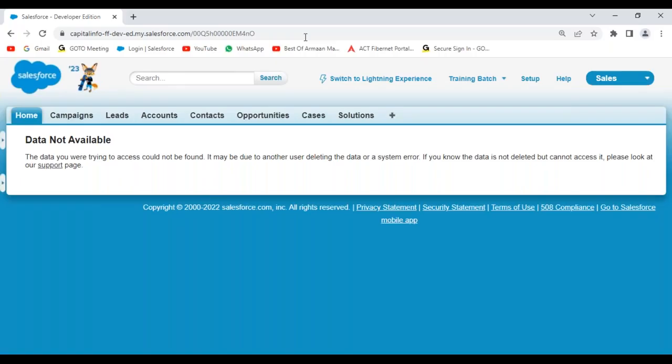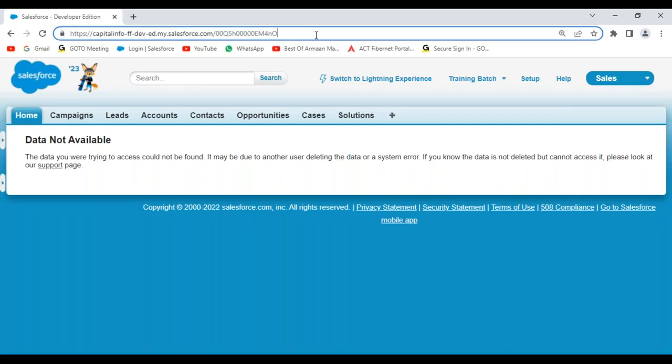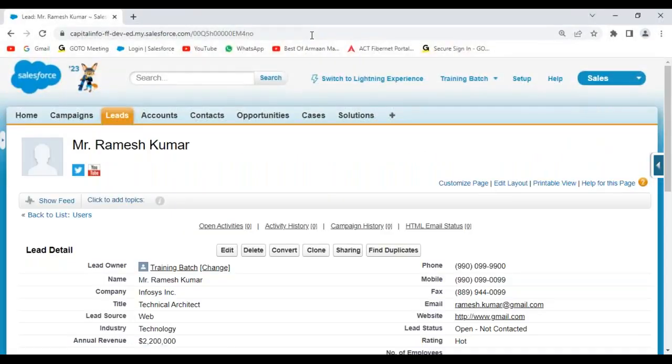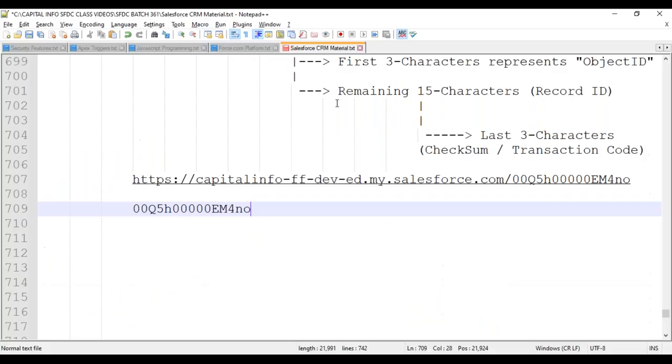Whatever record ID I have given, it's purely case sensitive. So with this last character as capital O, we don't have any record. Now I would like to change this value from capital O back to small o. Just press enter. Now we can fetch the data. So this record ID is purely case sensitive. Clear?